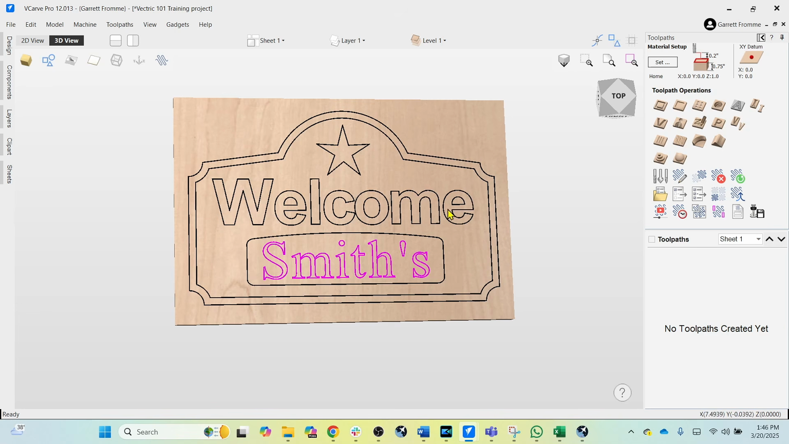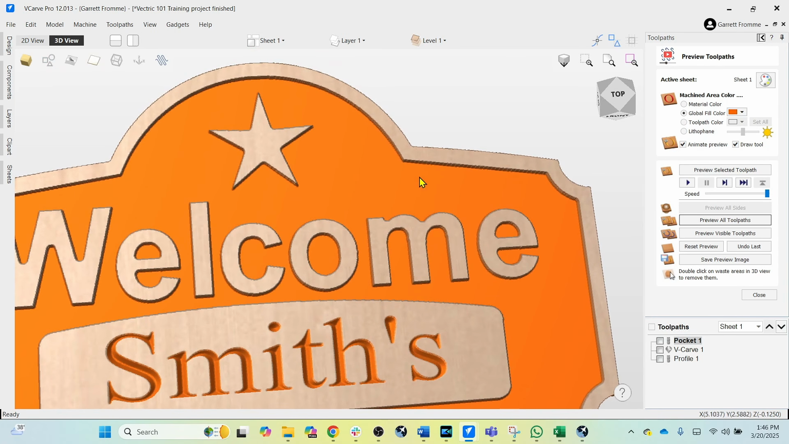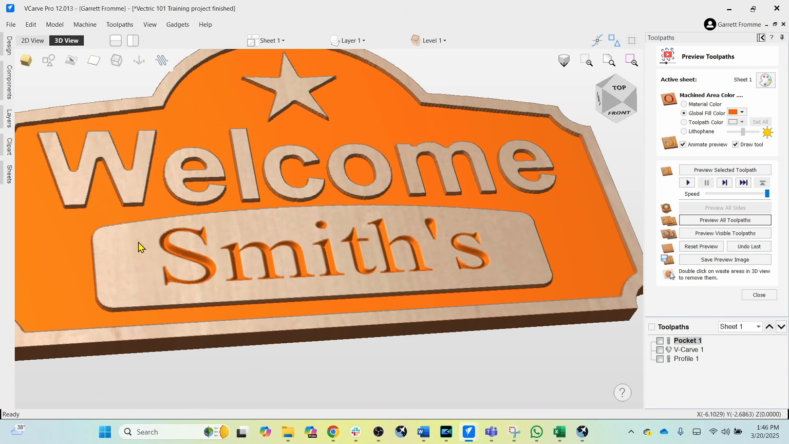All right, let's start with our first toolpath, which is going to be cutting out the material inside the inner border, inside the border where the star is raised up, the border is raised up, the word welcome is raised up, and the box around Smiths is raised up. That is the pocketing toolpath.